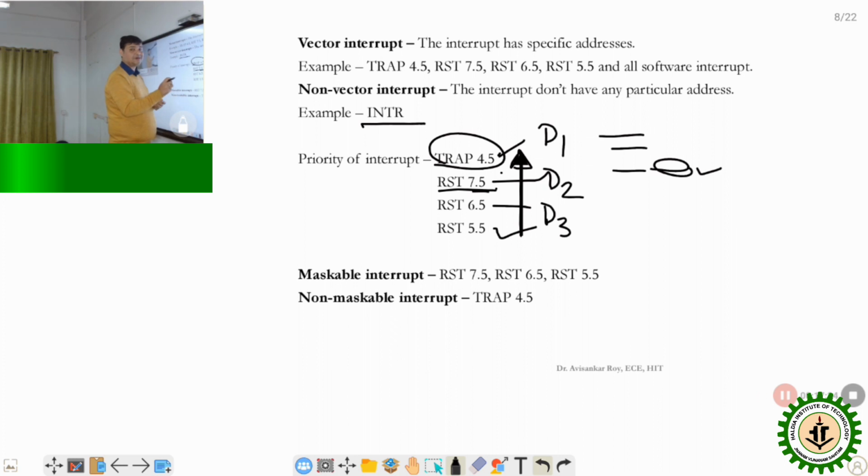So if we mask RST 7.5, 6.5 and 4.5 and we unmask the RST 5.5, then if all the 4 interrupts occur simultaneously, the microprocessor will check that all the previous 3 interrupts are masked, means deactivated, but only the RST 5.5 is unmasked. So 5.5 will be executed first. Then after finishing the job of 5.5, we can unmask our desired interrupt, then that will be executed. So it is called the masking and unmasking procedure.